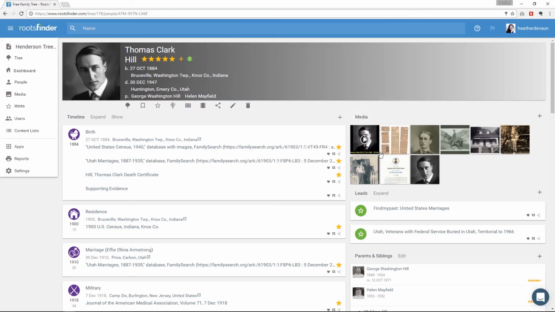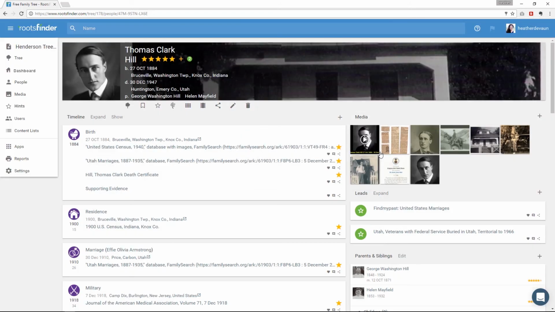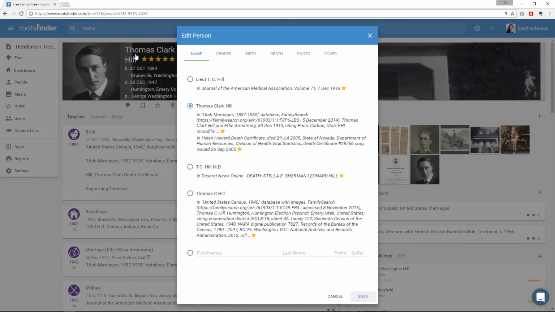Then I can change what information I want to be shown here in this header by clicking any of the facts. I can click the name, and here I have a list of the evidence. So if we remember, evidence is the tentative answer to a genealogical question. So here I'm asking, what was my great-grandfather's name? And I see evidence, a possible answer, that it was Lieutenant T.C. Hill. That was according to the Journal of American Medical Association.